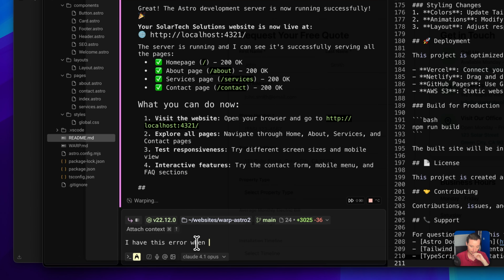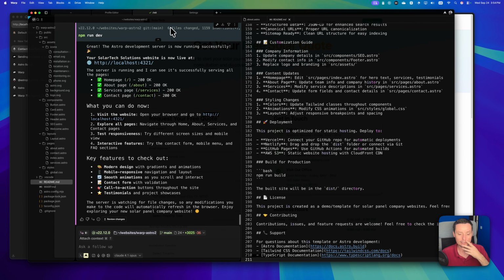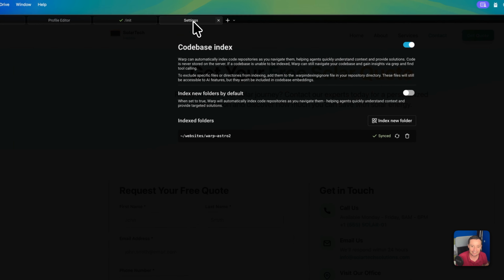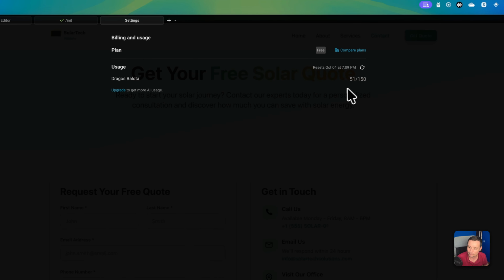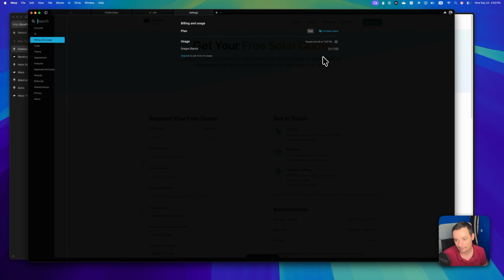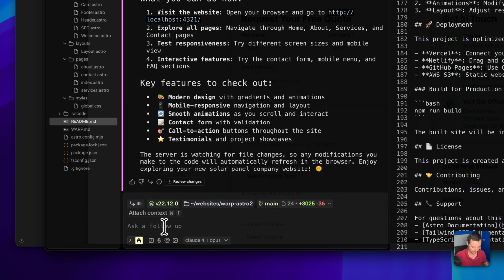Okay, right now it tries to create something, and I will try with Opus, because you can use Opus for free, which is a very good thing. And then what I will check in here, I will see the usage. So right now I have 51 used credits, and I'm curious to see how it goes with Opus.